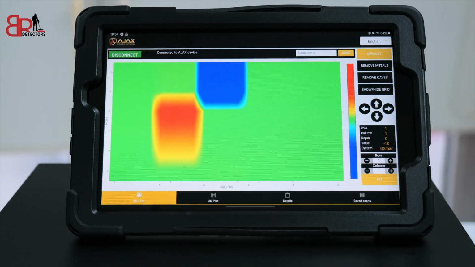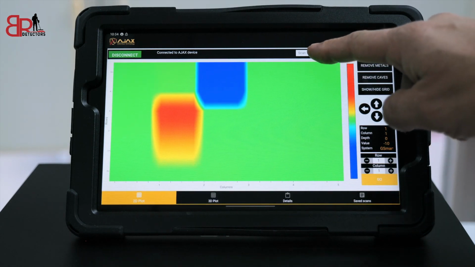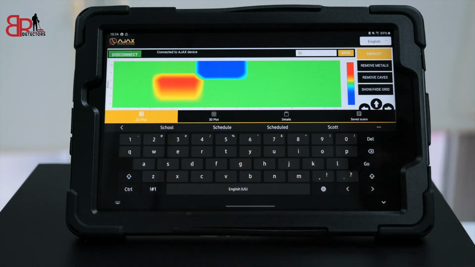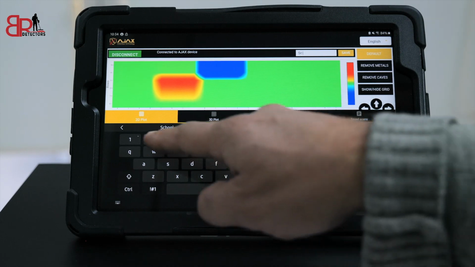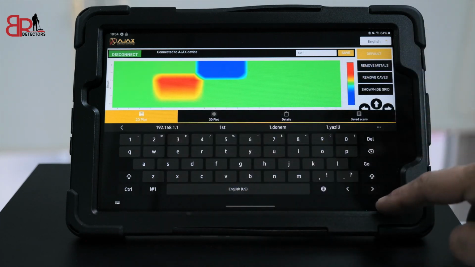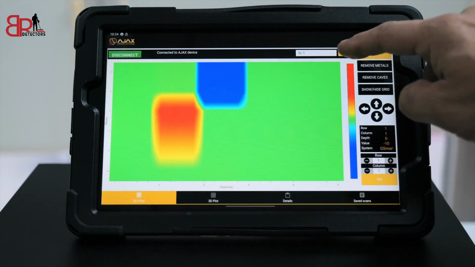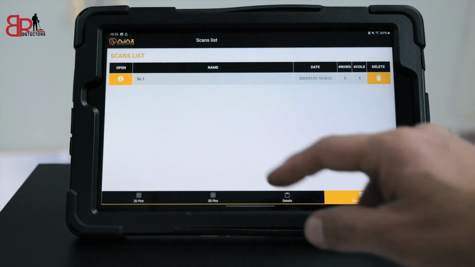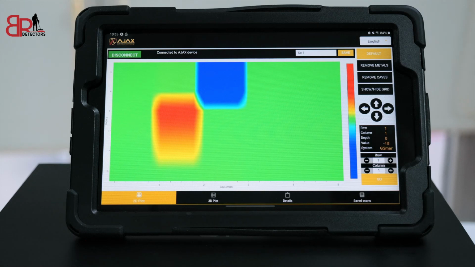After you finish the process, save the result by clicking the Save icon at the top of the screen. Type the name you want and click the Save button. Go to the Saved Scans button to view your saved result. Click on the file you saved to open it.